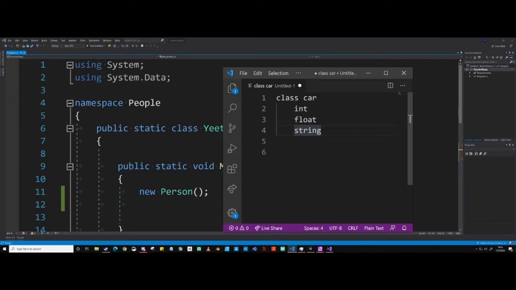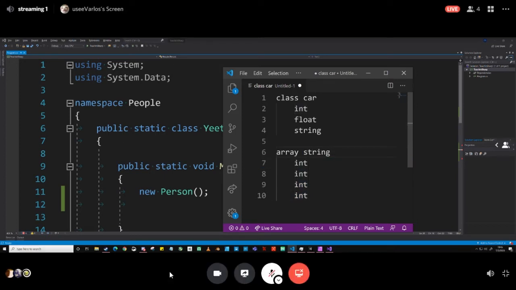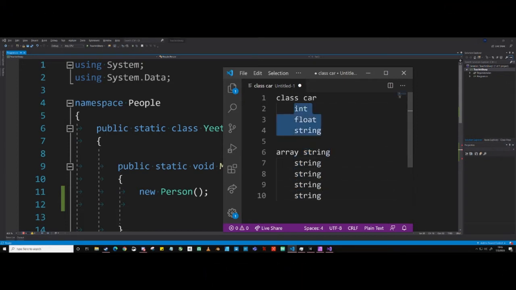Arrays are a container of data that are all the same. So let's say you create an array of integers. This is not the syntax, again, this is not how you actually write it. But an array of integers contains an integer, an integer, depending on how big you want it, and only integers. But if you make an array of strings, then it will contain only strings. So it's just like a class, but all the members are the same.